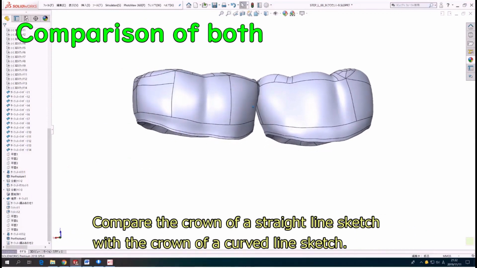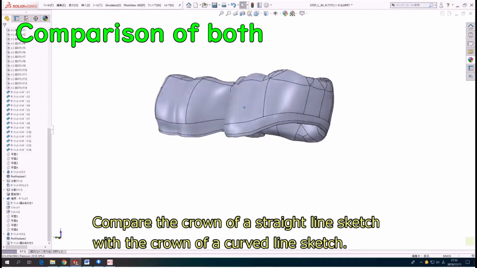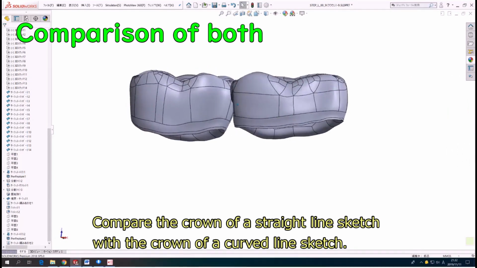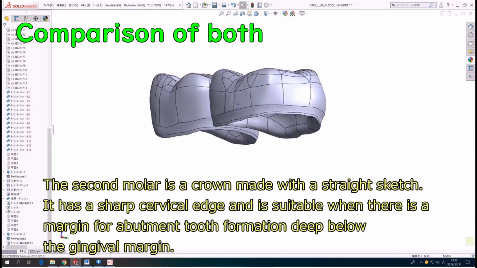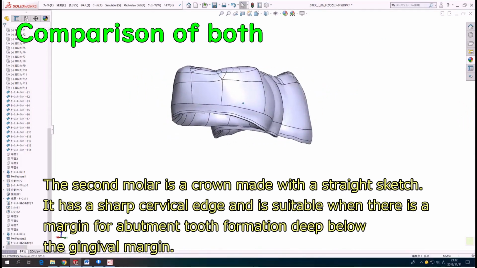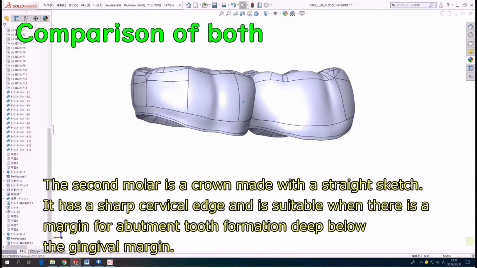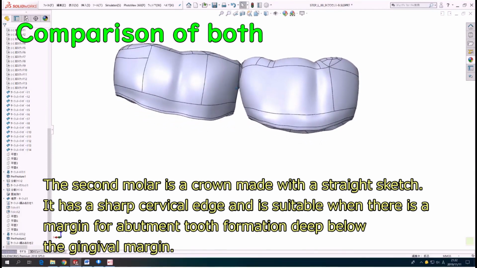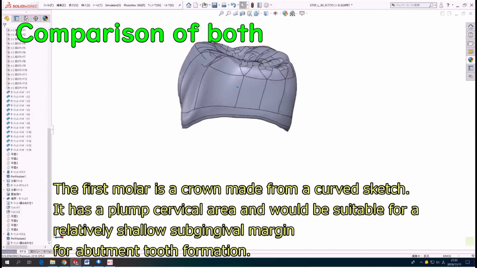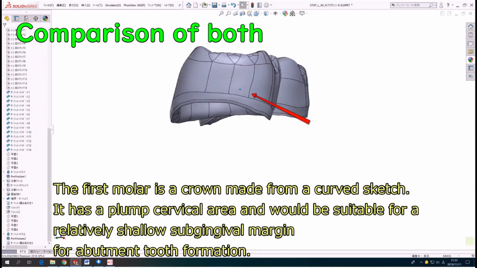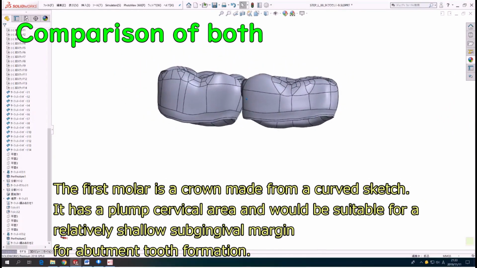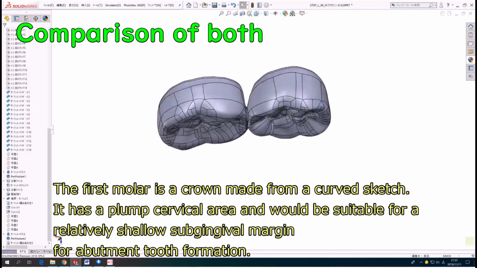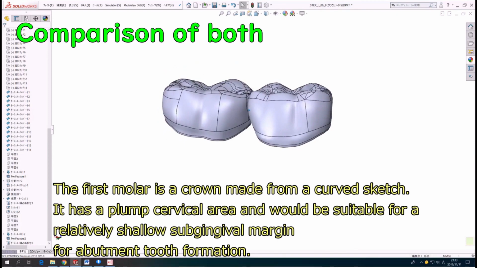Compare the crown of a straight line sketch with the crown of a curved line sketch. The second molar is a crown made with a straight sketch. It has a sharp cervical edge and is suitable when there is a margin for abutment tooth formation deep below the gingival margin. The first molar is a crown made from a curved sketch. It has a plump cervical area and would be suitable for a relatively shallow subgingival margin for abutment tooth formation.